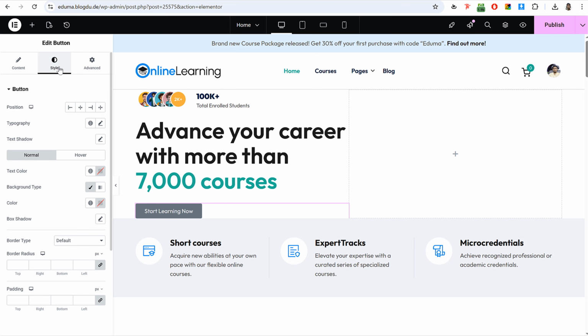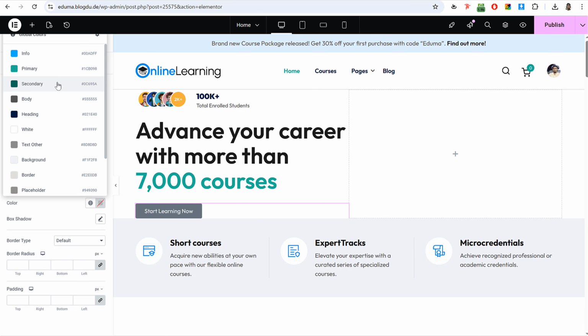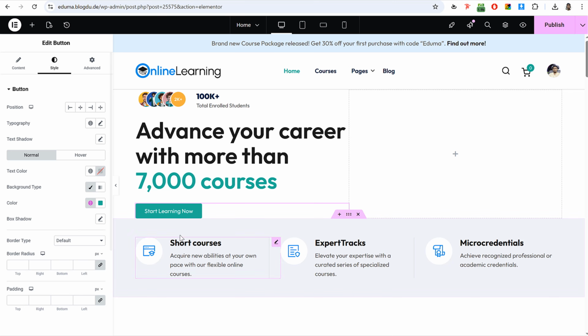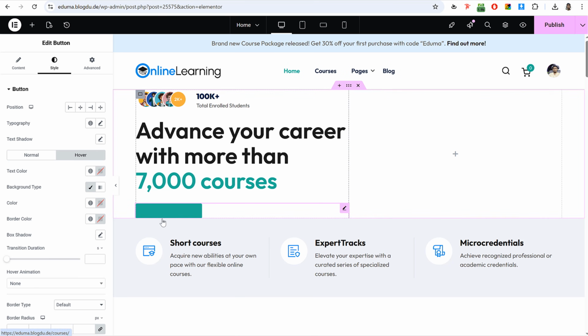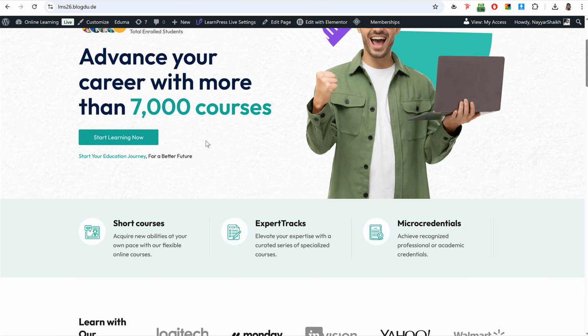Then we have the style option. Under style option, we want to change the background color. So here, as you can see, background color, this is the color. You can click on the globe icon, and we can select the primary color. And when you hover over this, what I want is that when somebody brings their mouse cursor over this, the background color changes to this blue color. Okay, like this.